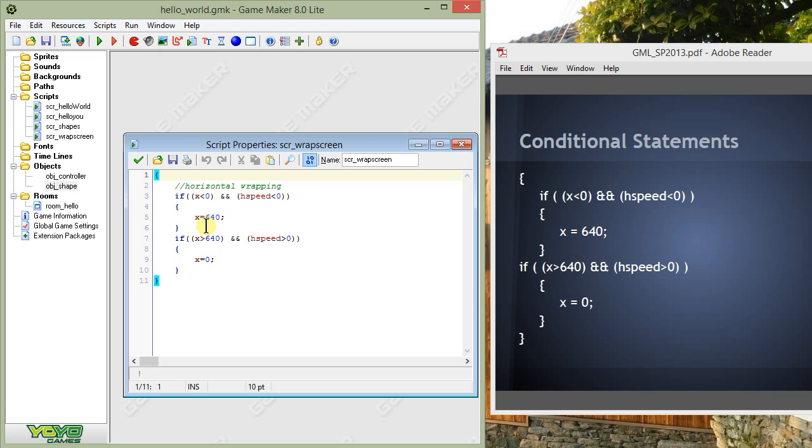So that takes care of an object moving from right to left, wrapping around and repositioning on the right side. Here we're doing the same thing, only with an object that's moving from left to right. If the horizontal speed is greater than 0, the object is moving to the right, and if it has moved off the right-hand side of the screen, which we know by checking if the x position is greater than 640, then we'll set the x position to 0, the left-hand side of the screen. So this script takes care of the wrapping horizontally.